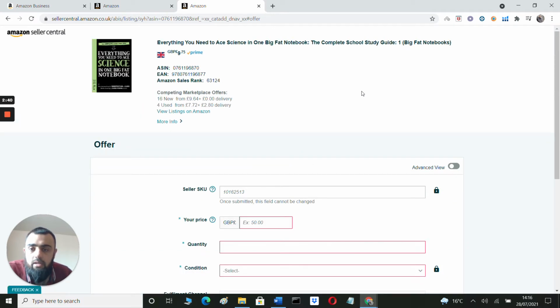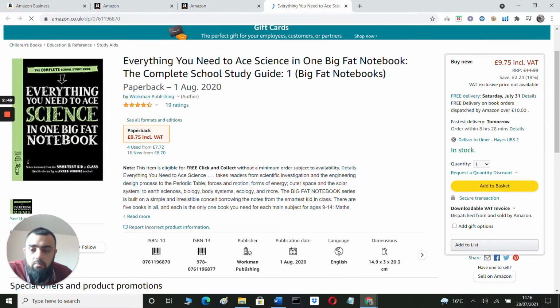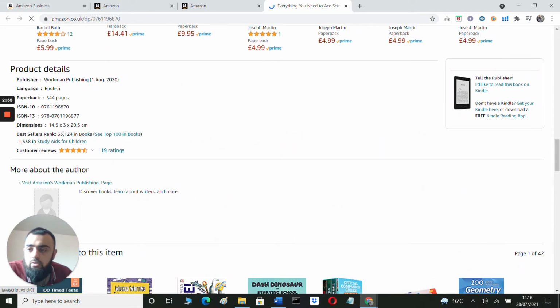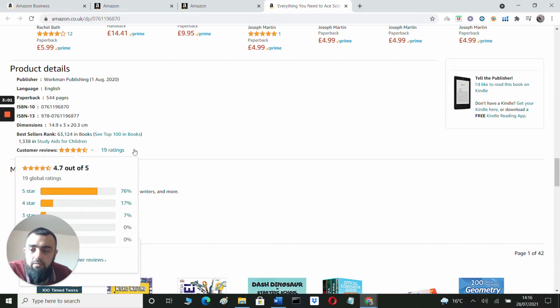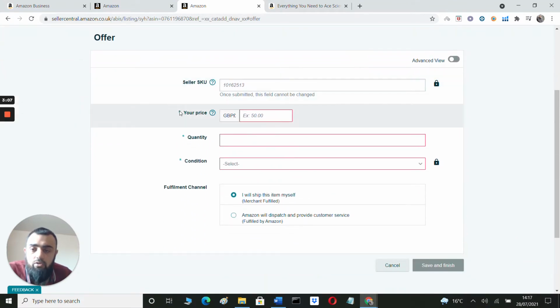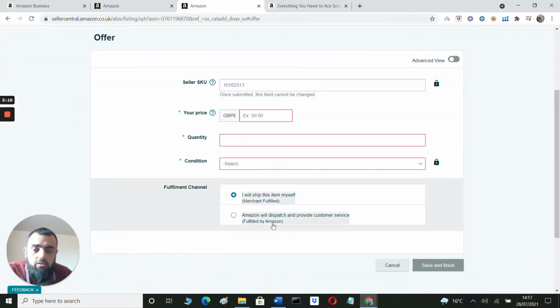Now it's going to load up the basic information. All the information is already there in the listing. If you visit this listing on Amazon, you can see the barcodes, the details, the product descriptions, and everything else is already preloaded: the book language, who's publishing it, how many pages, dimensions, seller ranking and reviews. All you have to do is give your seller SKU, your price, your quantity, condition, and who's going to ship it. Are you going to ship it yourself, or is Amazon going to ship it for you? If Amazon is going to ship it, then you have to label it and send it to Amazon, but that is a completely different topic, which I will cover in later videos.